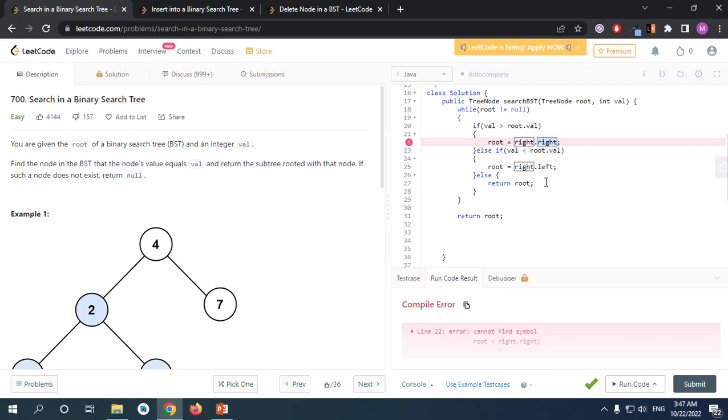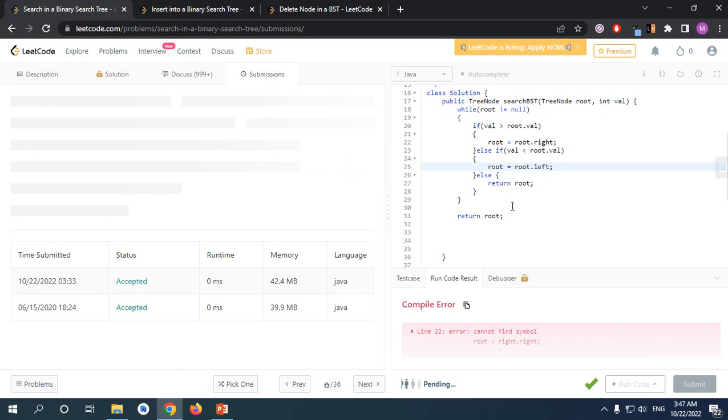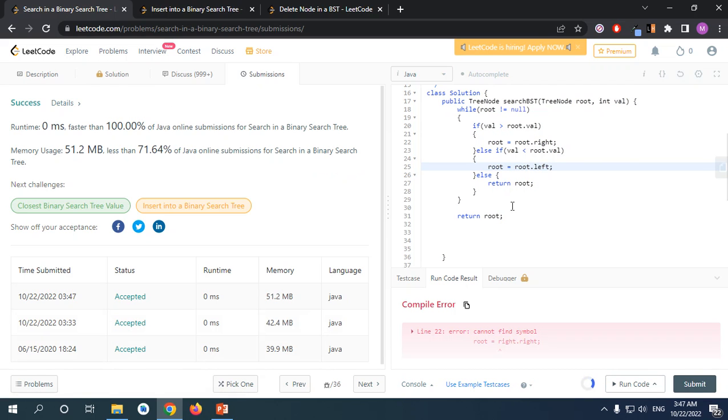Right, I missed an approach, and I think that's a problem. Yep, we're faster than 100%, and the memory usage is better than 71%, which isn't really bad. It's really good. Anyway, that's the solution for our problem, and that's it. I hope you enjoyed it, and see you next time.